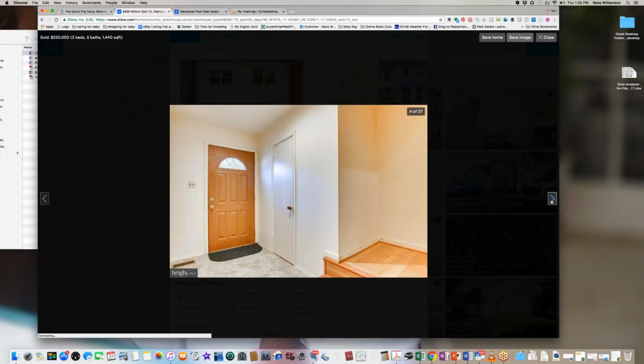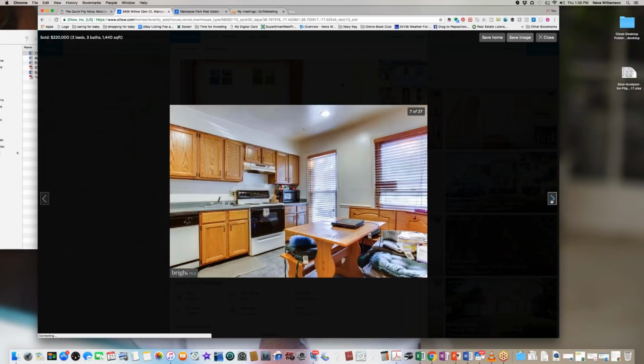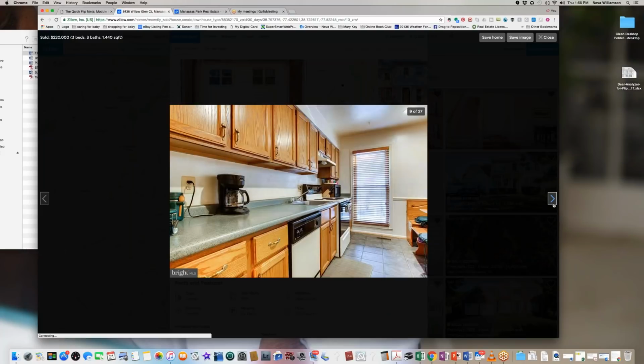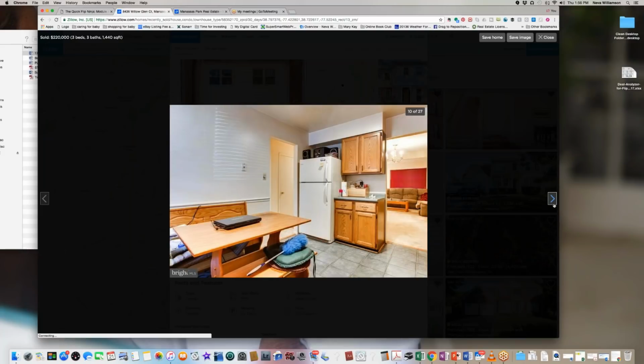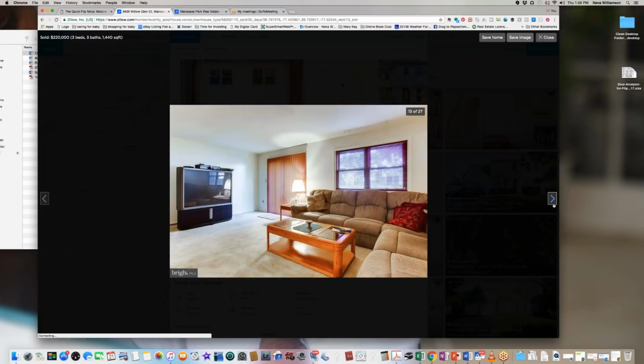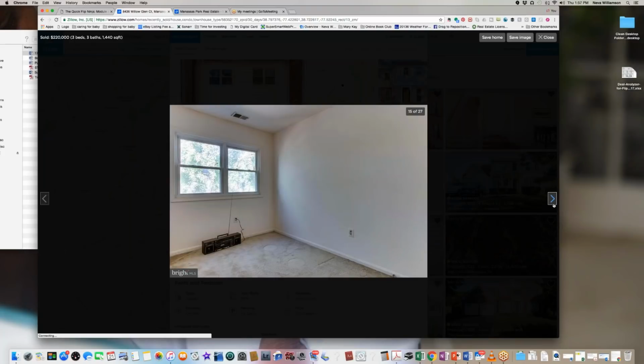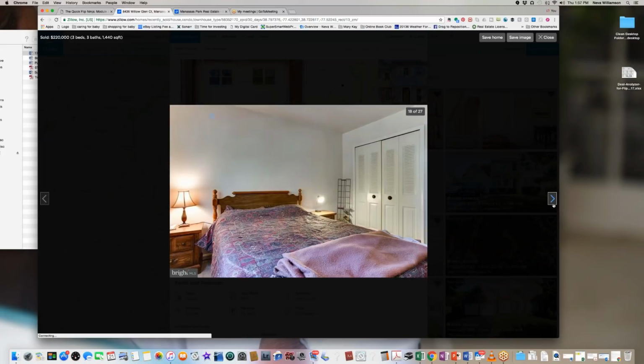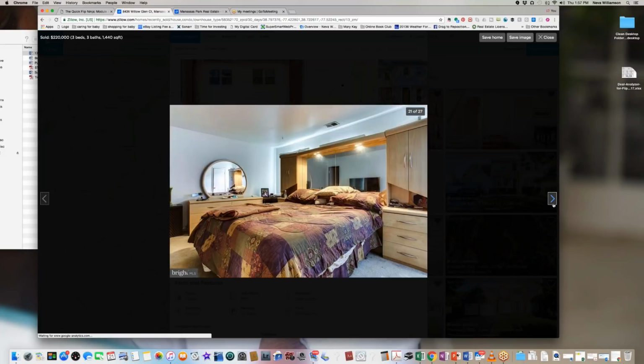Okay, so this house sold for less. It's not in as good condition as the other ones. As you can see, the kitchen is not as updated. The other ones, the kitchen was updated. And yeah, this house just isn't as nice at all.